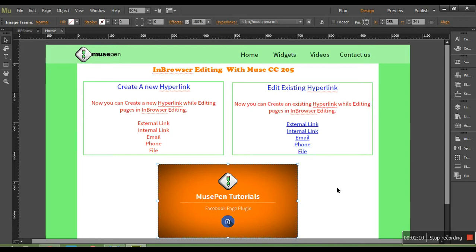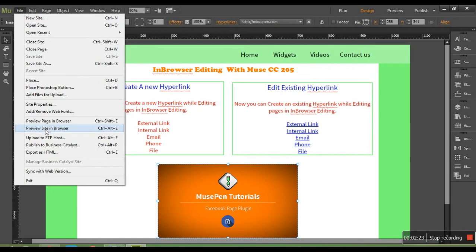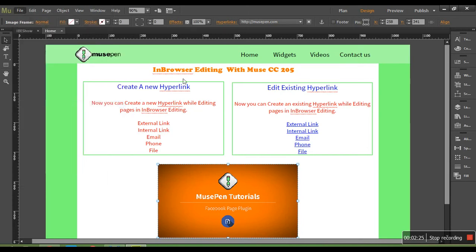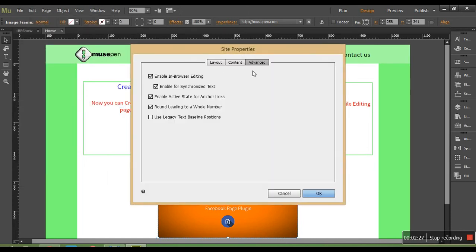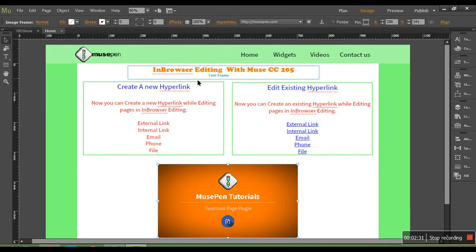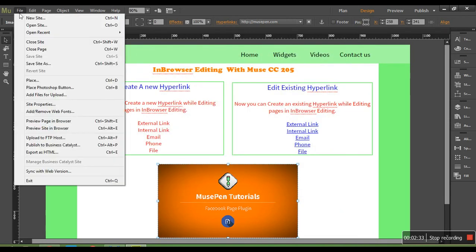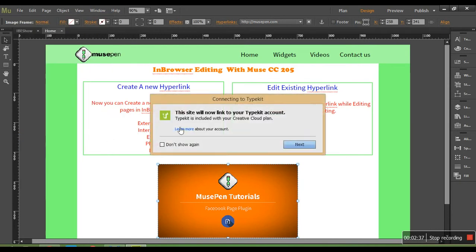Also, In-Browser Editing gives you the option to decide whether the link should open in a new window or in the same tab of your browser. So that part also we would go ahead and see. The first thing that you need to make sure is your site property has In-Browser Editing enabled in the advanced tab. In my case it is. Then you need to make sure you have a Muse CC 2015 version, and then go ahead and upload your file to the FTP host.